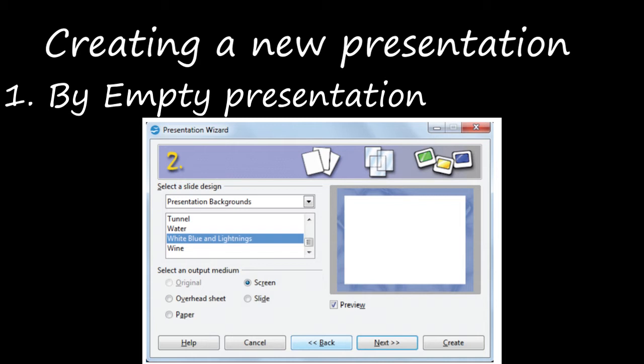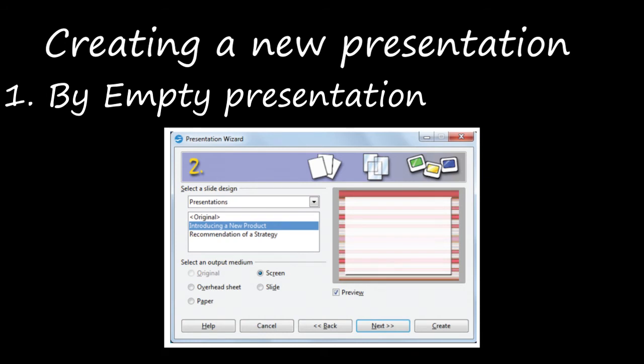Okay, you can decide how the presentation should be seen in the result or in the final project, how it must be shown. That output medium you can decide. Generally presentations are created for computer screen only to display them, so you will select the screen option, right? Here click next, and then the presentation wizard will go to step 3.